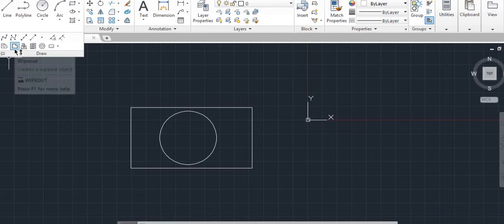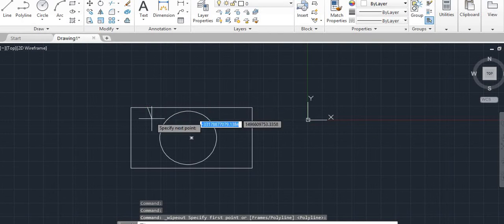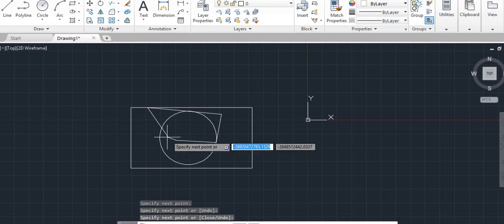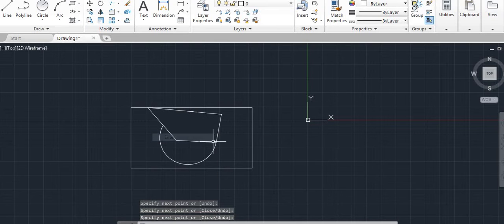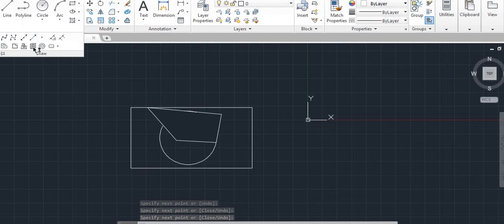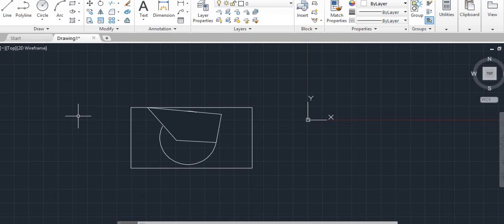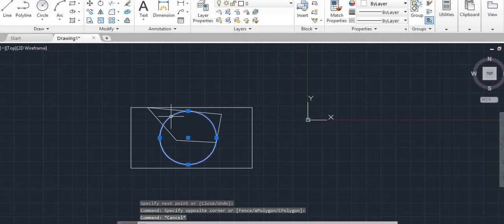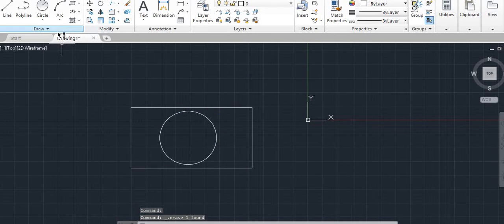Next we have wipeout. For wipeout, if I give the particular selection, it will hide the particular selection for printing purposes. This is useful for printing purposes. If you want to hide anything in the drawing, you can use this command for hiding the particular things in the drawing.